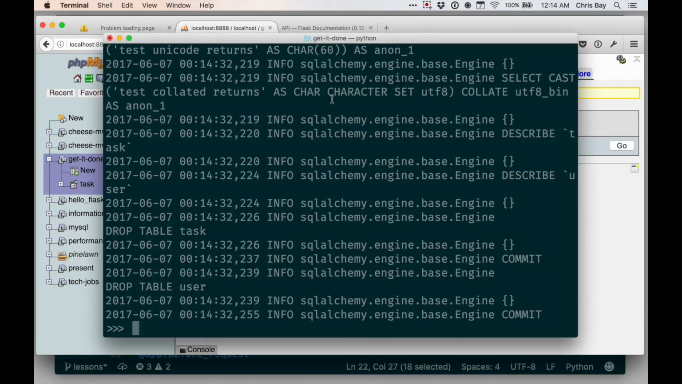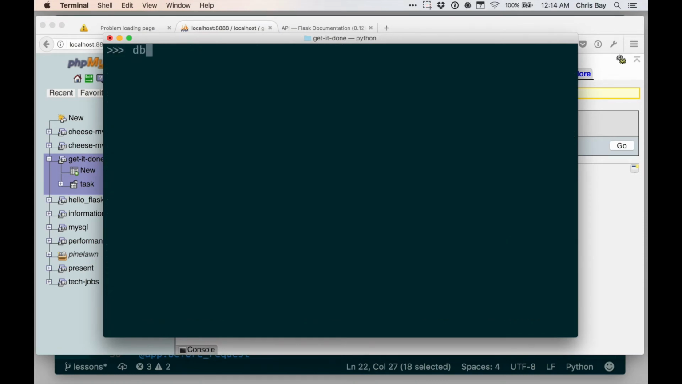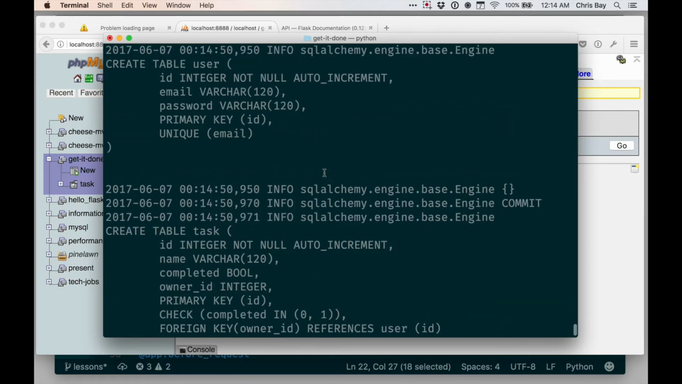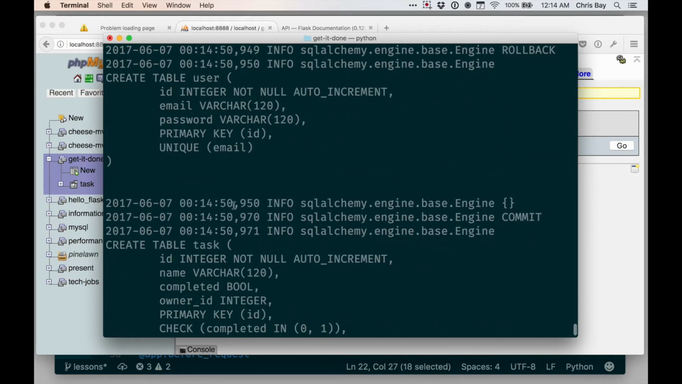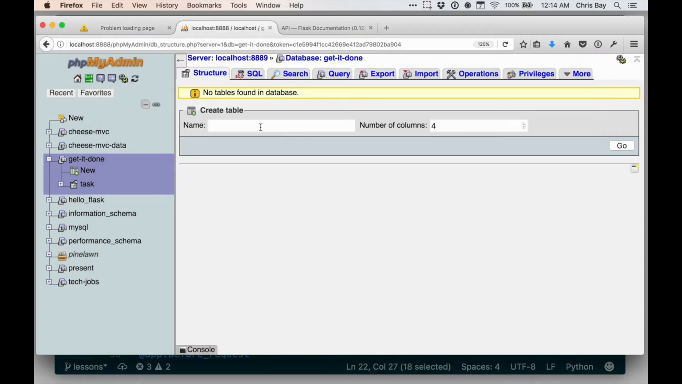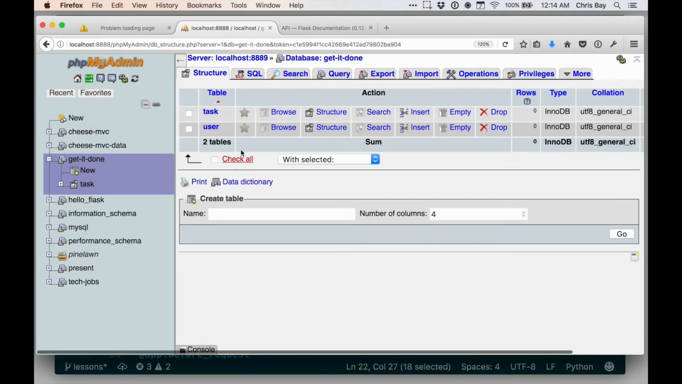I just trashed all my data, which is in this development setting that we're playing around with. It's totally fine. Now let's say db.create_all. And that seemingly created two tables with the given schema. Let's go check it out. Now I have my task and user tables once again.